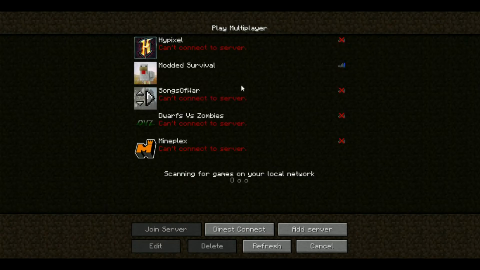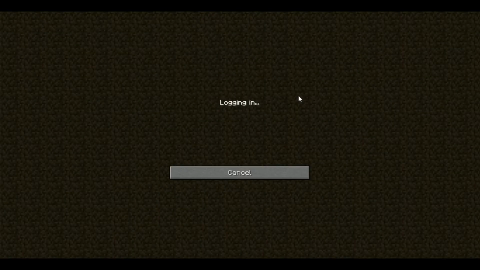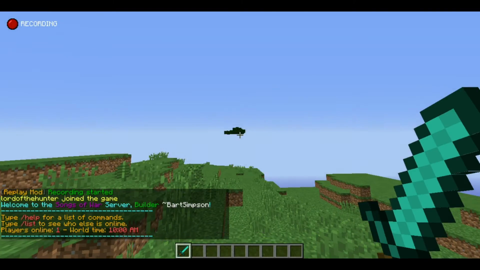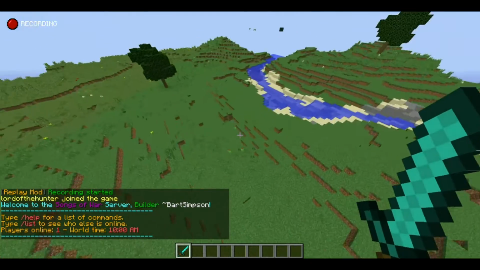recording, all you're going to want to do is jump onto a server. Please just let it work. Right, okay, let's go onto this server because it doesn't take much time. I'll just fly around for a bit, and let me just load in all the chunks.